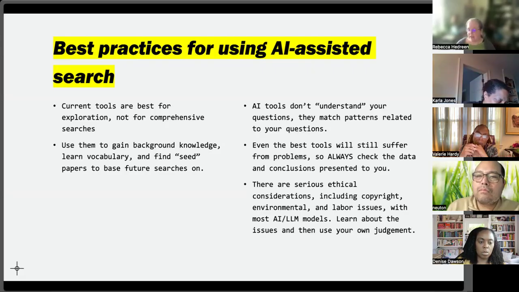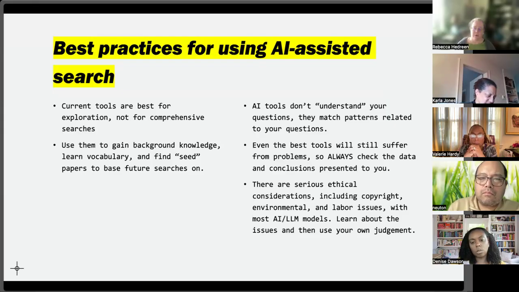And then I have to mention that there are a lot of ethical considerations in AI tools. There are copyright issues, environmental issues, labor issues, and this is true pretty much across the board. There are some companies that are better than others, but all of these models, because they are all based on the same technology, do have similar ethical issues, just maybe to a greater or lesser extent. So you need to make a decision about whether or not to use these tools based on your own acceptance of those ethical issues.